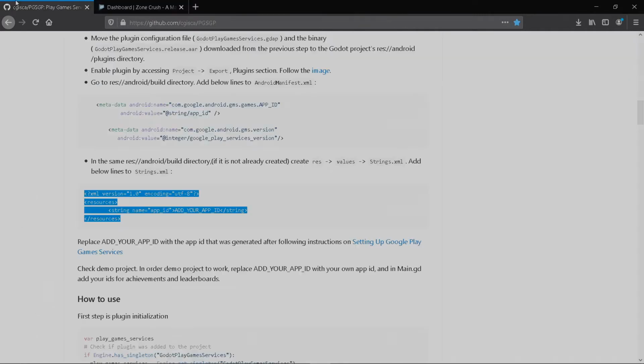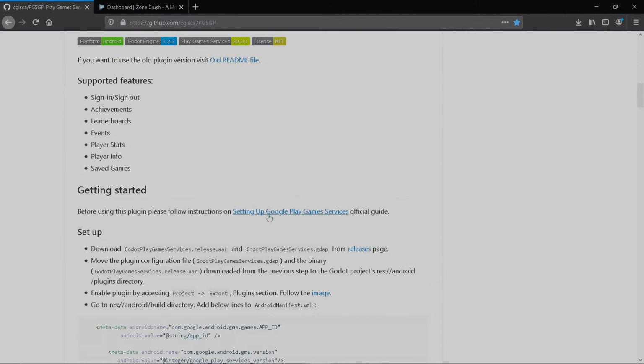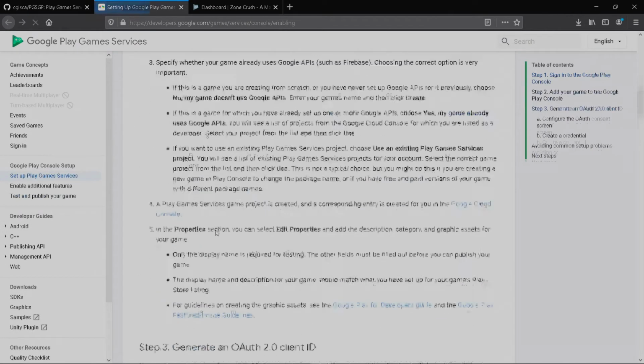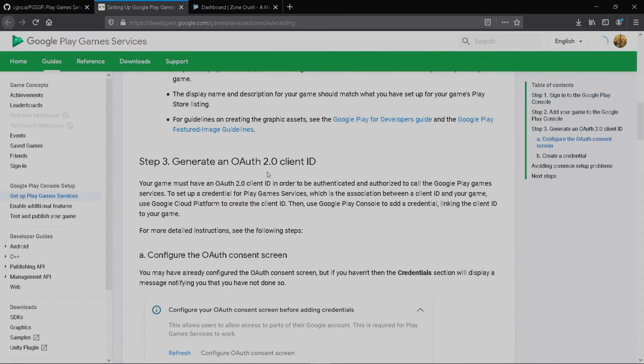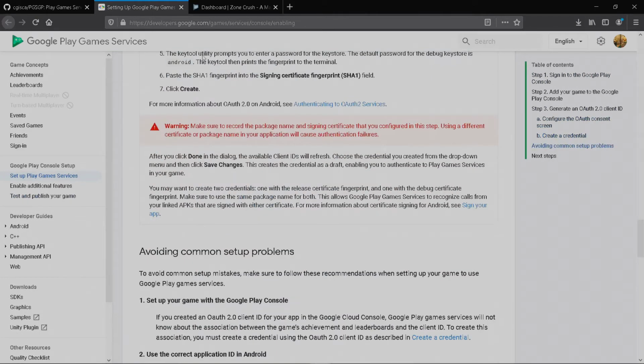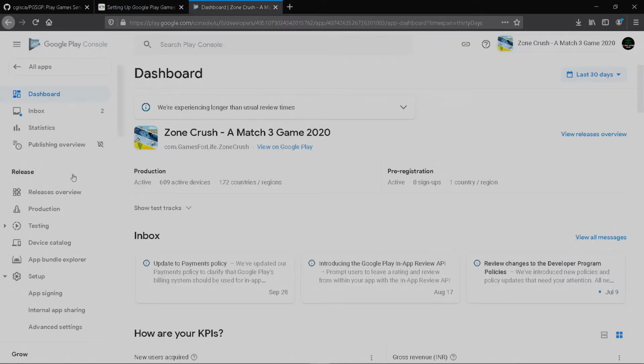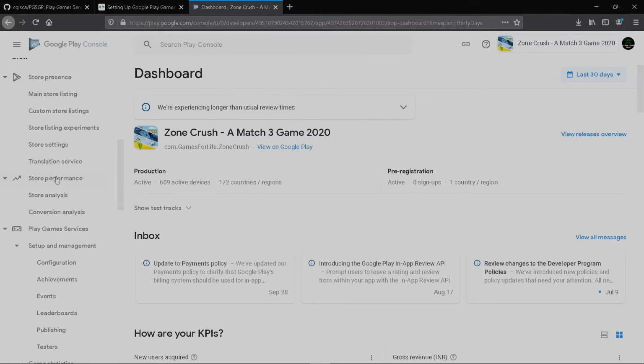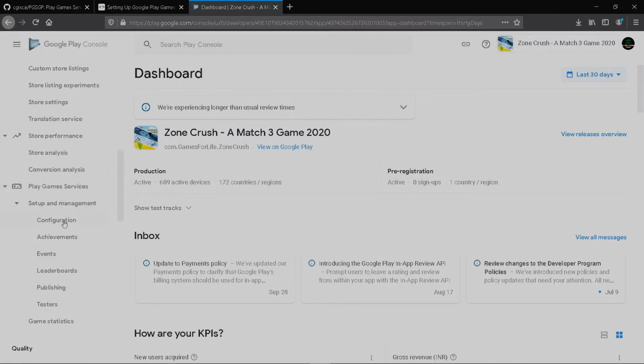Now in here, after you have set up Google Play Game Services, you have done everything in this documentation right here. You generated this client ID and so on. You will find your app ID in here, in the configuration, in the Play Game Services setup and management configuration. You will find it here.